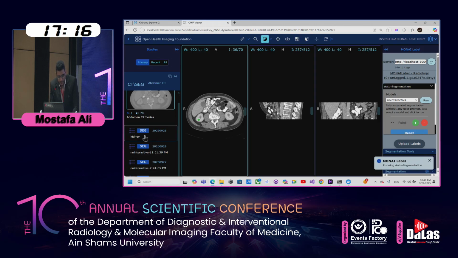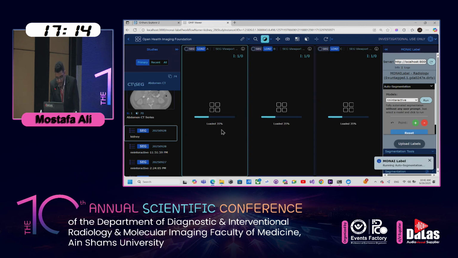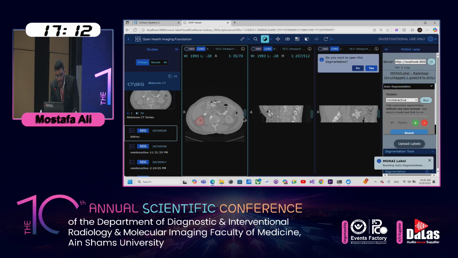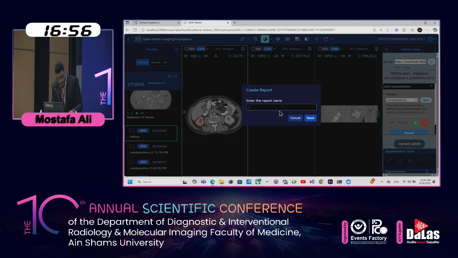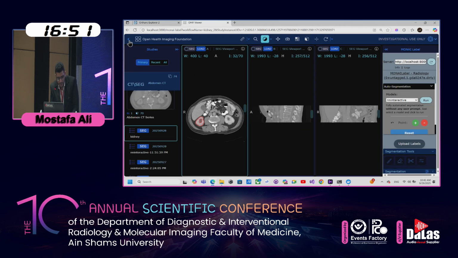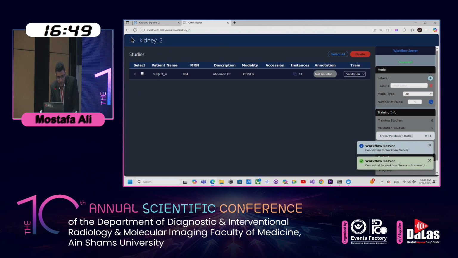We can load it, because it has been reset. We will find here the segmentation is saved with kidney. And there is the segmentation. We will set the contrast and find the segmentation is ready here. And we have the label uploaded. You can upload the label here. Sorry, save. Actually, the segmentation didn't finish yet.